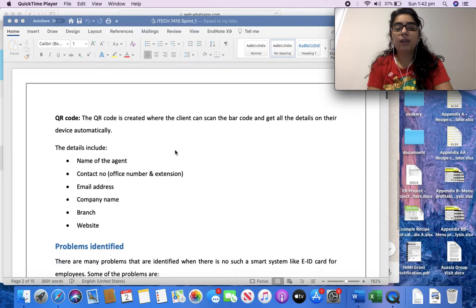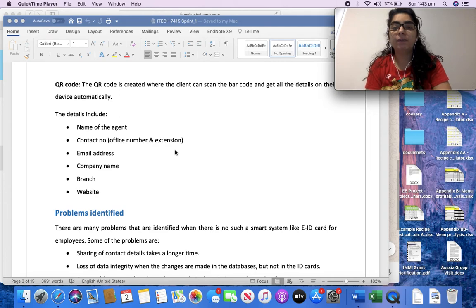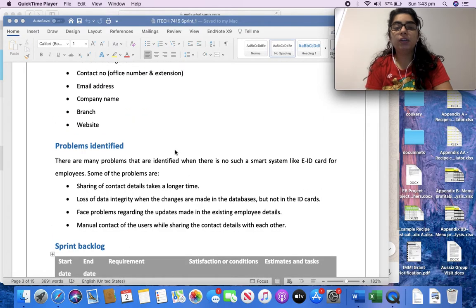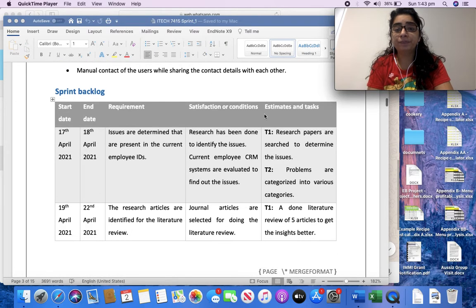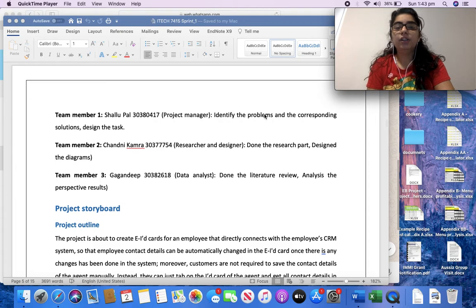The three members divided different work between us. Our project is mainly on ID cards, the sharing of contact details, flows of integrating data, the problems they are facing and what we are changing. Shalu is identifying the problem and the corresponding solution and design task: what problem they are facing and what the possible solution is.